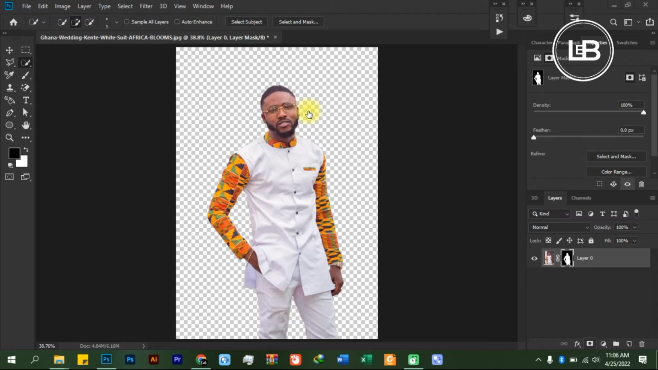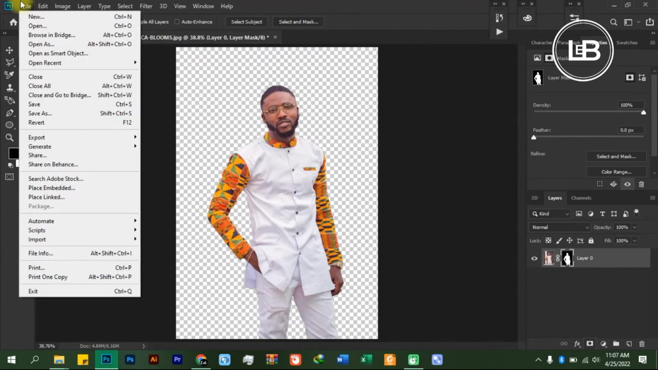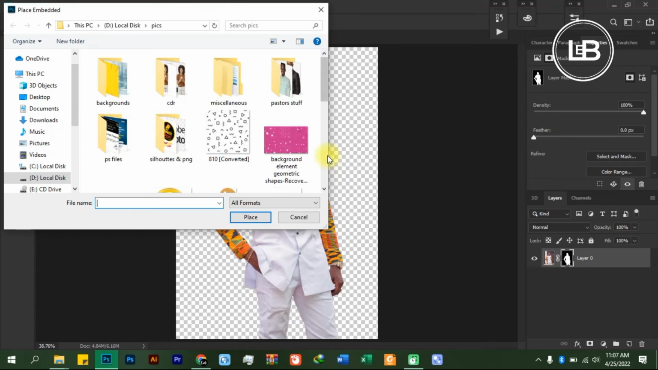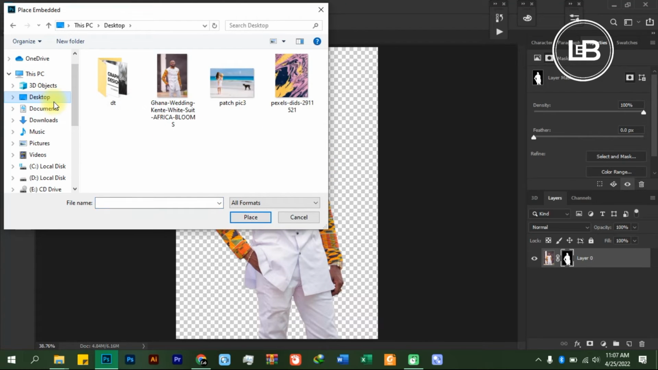Now the next step is to add a very nice background to the image. You can do that by going to file and then you click on open, or you go to place embedded. Because we want the background to fall on this image. When you click on open, it would open in a new window. So you go to place embedded, you look for the background. I placed it in the desktop, so you just select it and then you click place.